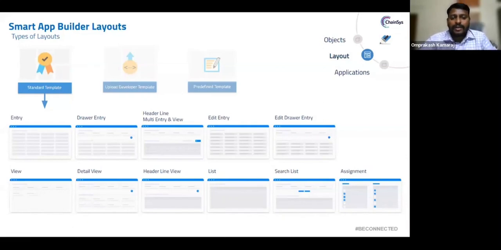So in list mode, there are 2 types of list layout, that is list and search list, which we have discussed earlier. So we are also having an assignment layout. Assignment layout is used to assign 2 objects.